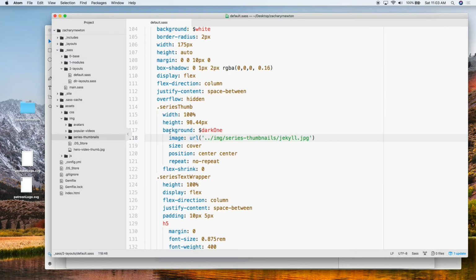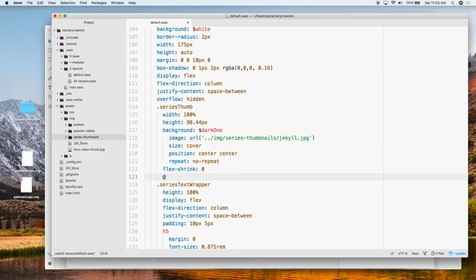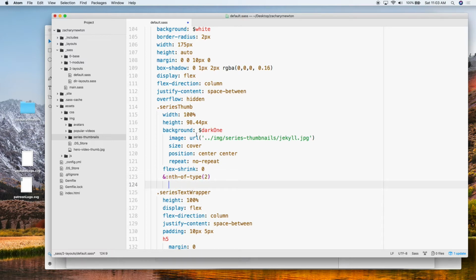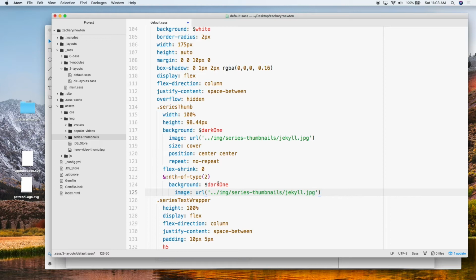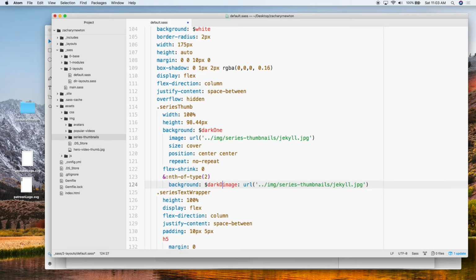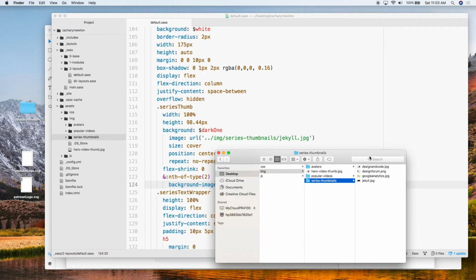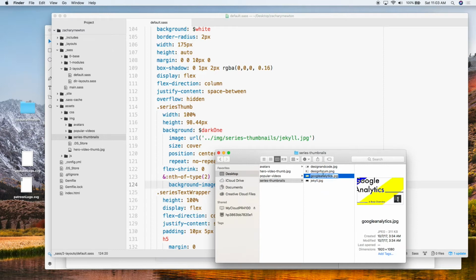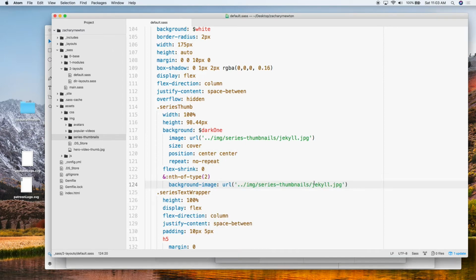So we'll leave that first one in there, and then let's go ahead and we're going to say, whoops, that's not and. Nth of type 2. And then let's go ahead and just modify this line. I'm going to make this one line here, just like this. Background image. All right, and let's see, which one do we want next? Let's do something pretty bright. Let's do the Google Analytics .jpg. So let's go right here.